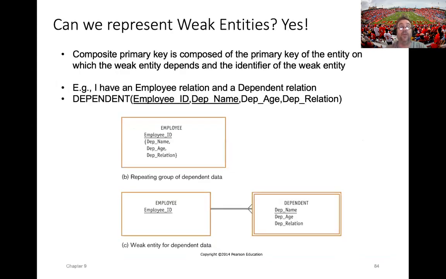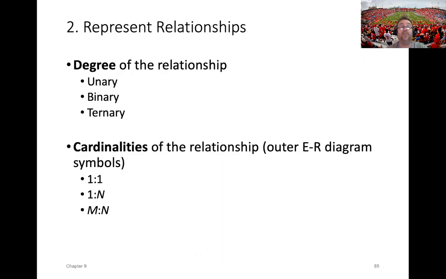Can we represent weak entities? Yes, we can. A composite primary key is composed of the primary key of the entity on which the weak entity depends and the identifier of the weak entity. Here we would have employee ID and DEP name as the identifier of the weak entity brought across, and we can capture that relationship.